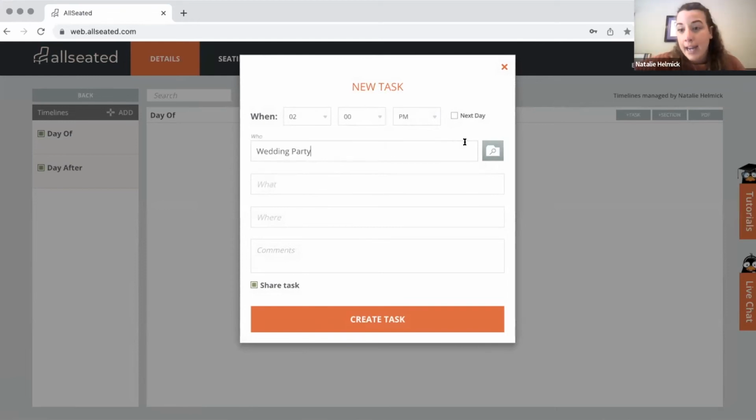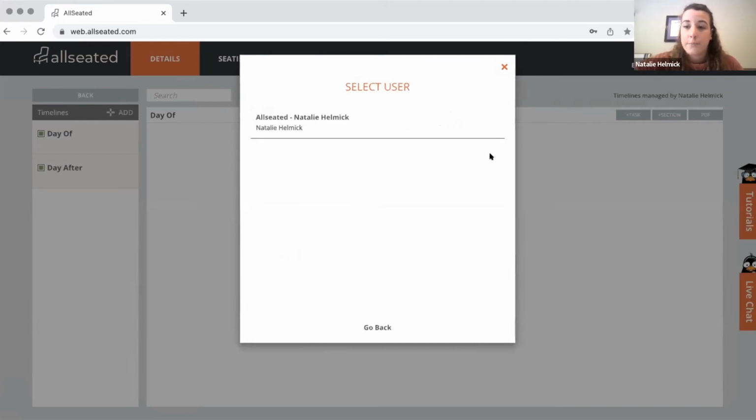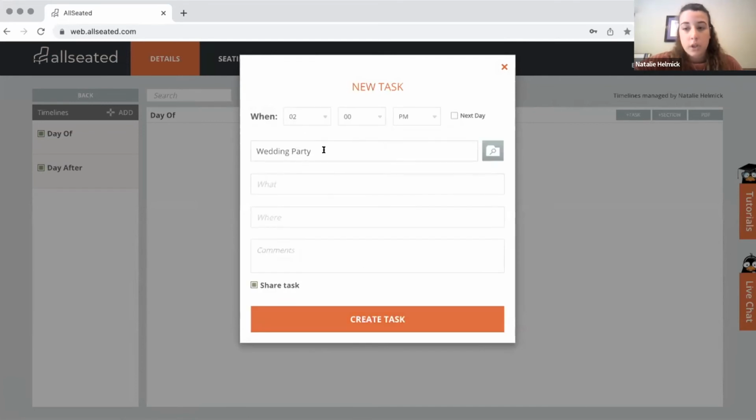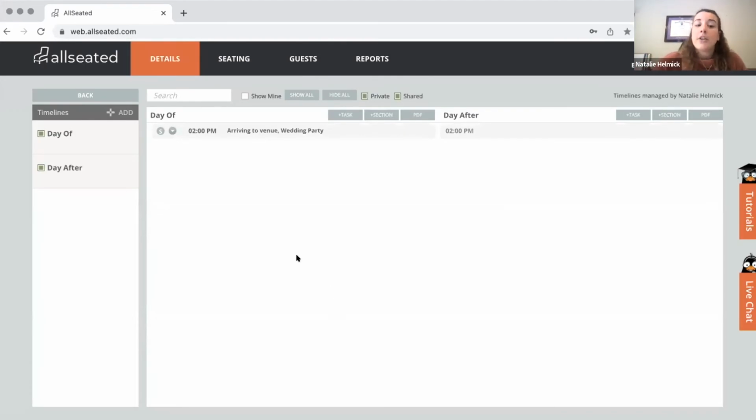If you have added in external collaborators, you can search for them under the folder, but you can also type them in if you would like. Arriving to venue, you just fill out the information, any comments, and create the task. Now you see you're building out your timeline for that particular timeline.